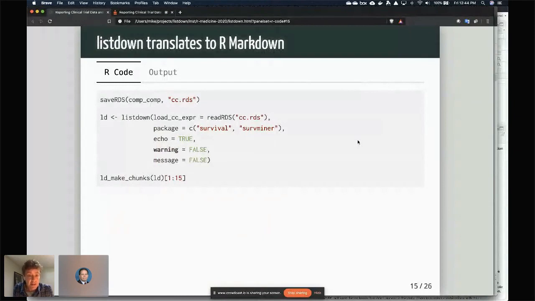After that, I'm going to create a listdown object. The listdown object is going to tell R how to actually create the documents. The first argument to listdown is this load CC expression, the load the computational components expression. I saved the computational components as an RDS file, so the expression that's going to load them is just readRDS of cc.rds.